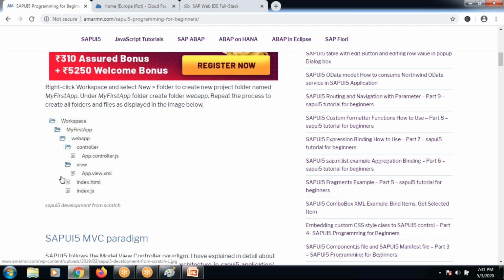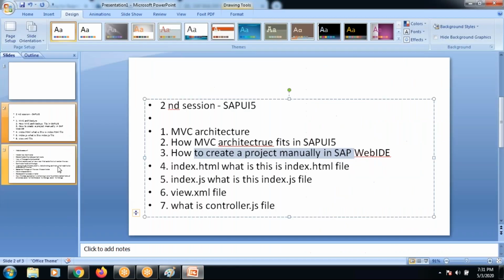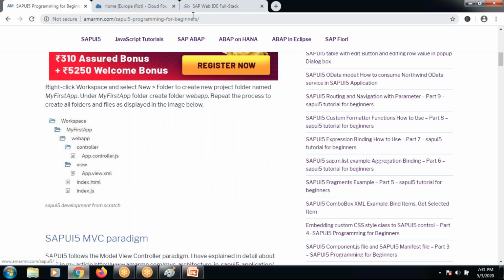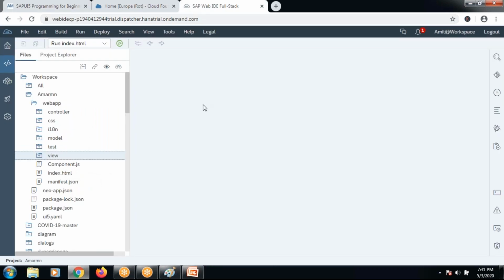Now, this is a highly simplified version of the template UI5 application that we had created yesterday. This is how I take my class from a simple to a complex scenario, right? So this is a highly simplified version. So let us try to create this application in our WebIDE.